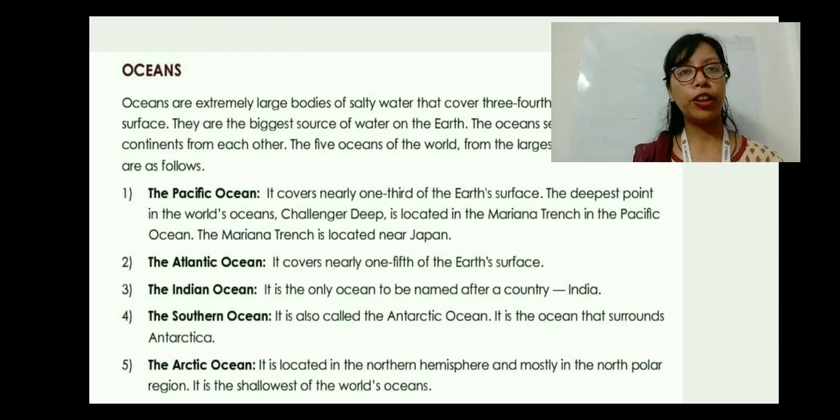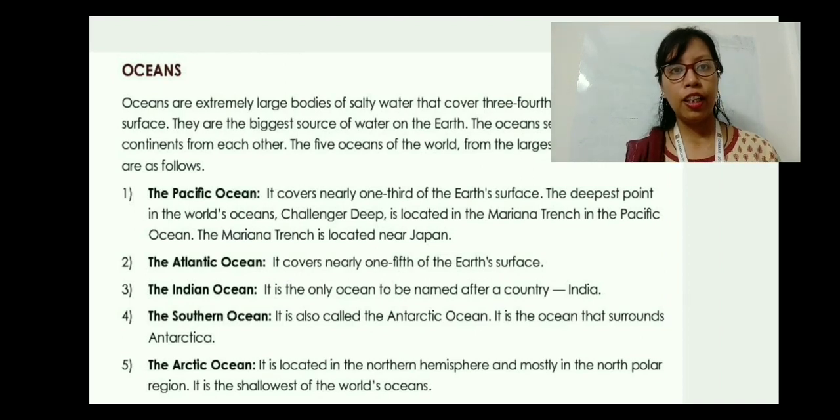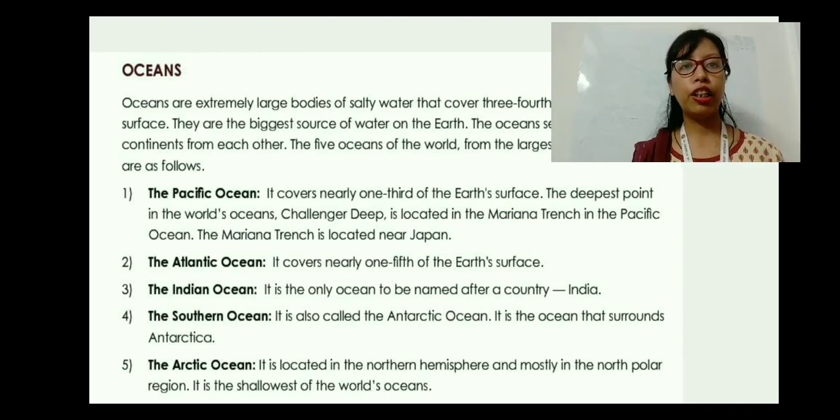The deepest point in the world's oceans, Challenger Deep, is located in the Mariana Trench in the Pacific Ocean. The Mariana Trench is located near Japan. So there is a lot of information in this paragraph, so you have to study very well. Next we come to the Atlantic Ocean. The Atlantic Ocean covers nearly 1/5 of the Earth's surface.